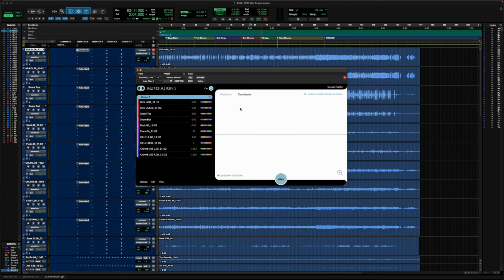And when that's done, we're going to come over here and you can see it used the right overhead as the target. I want to change that. We're going to right click on snare and go to set as key time. And so now the snare top is what's going to be the focal point for everything to be in time.